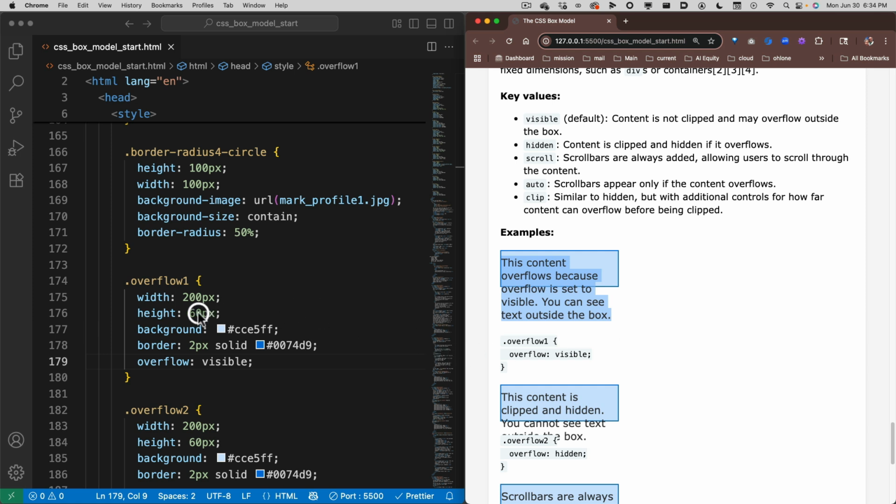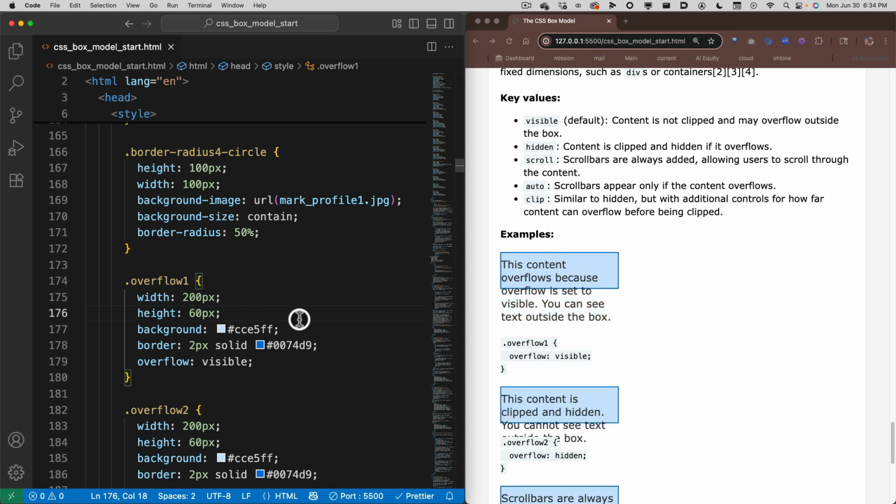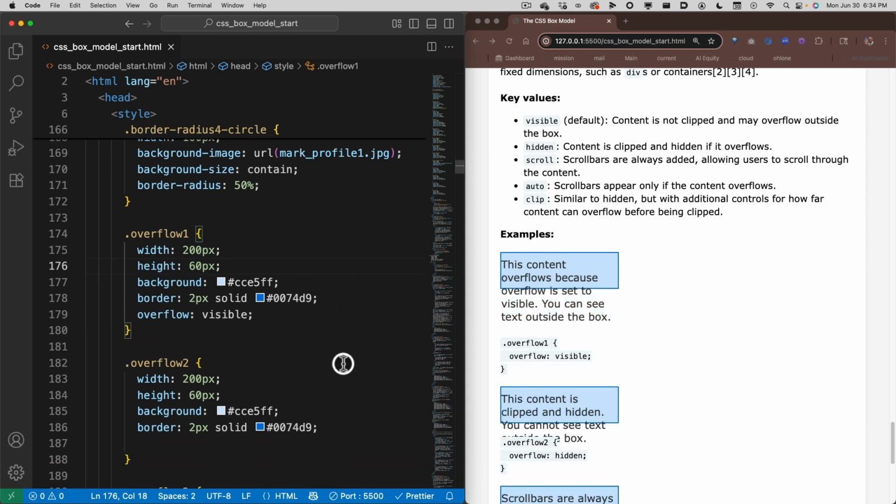Here it's set specifically. For example, if I comment out this height, now it fits, right? Because I said, be whatever height you need to be to hold your stuff. But now it doesn't fit, so it has to go somewhere. So that's what overflow visible does.